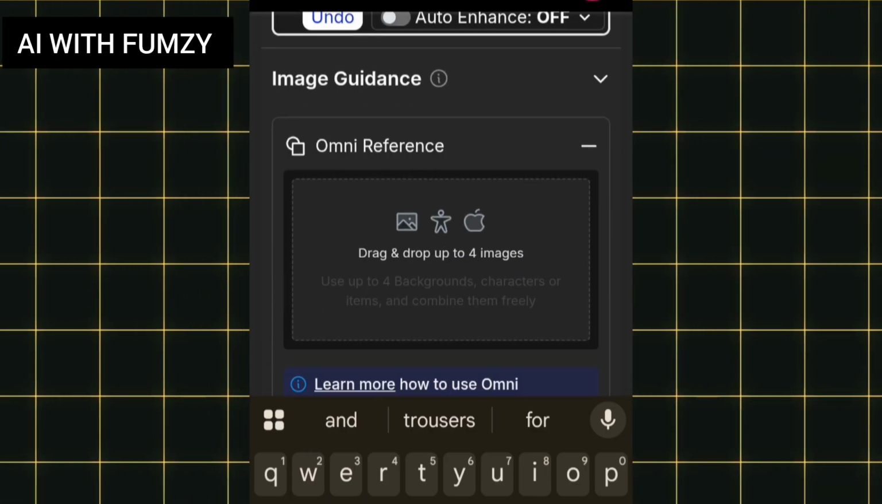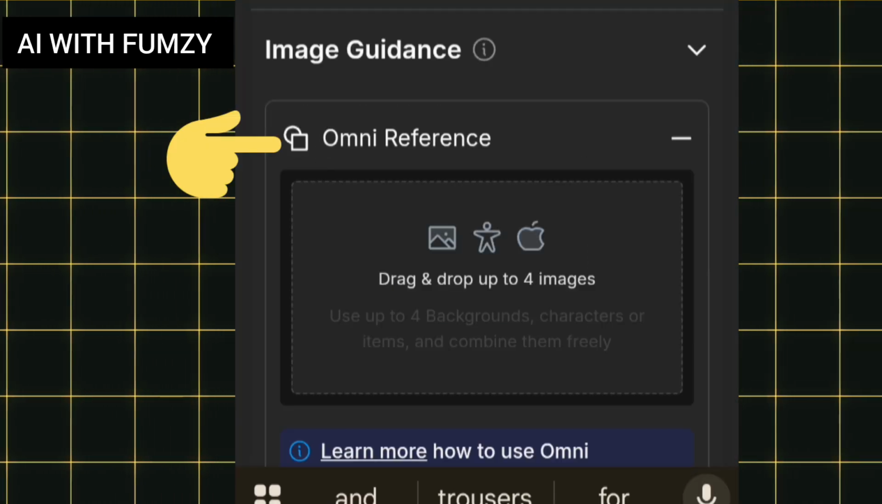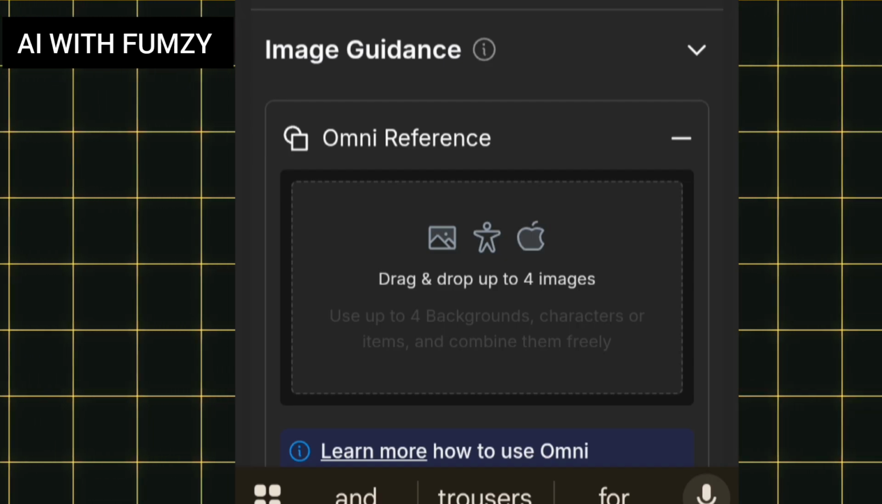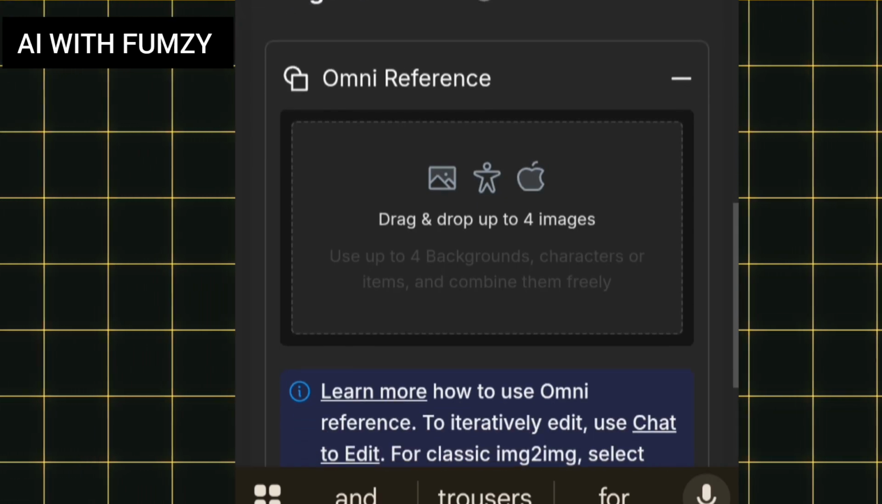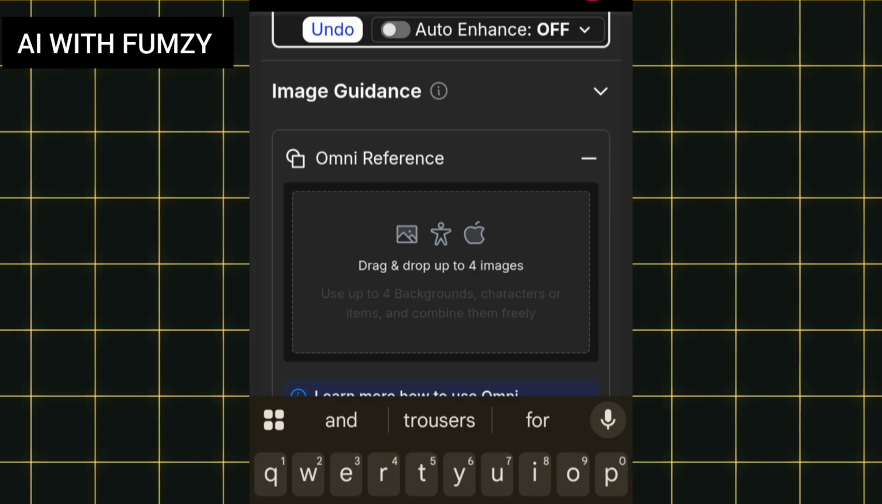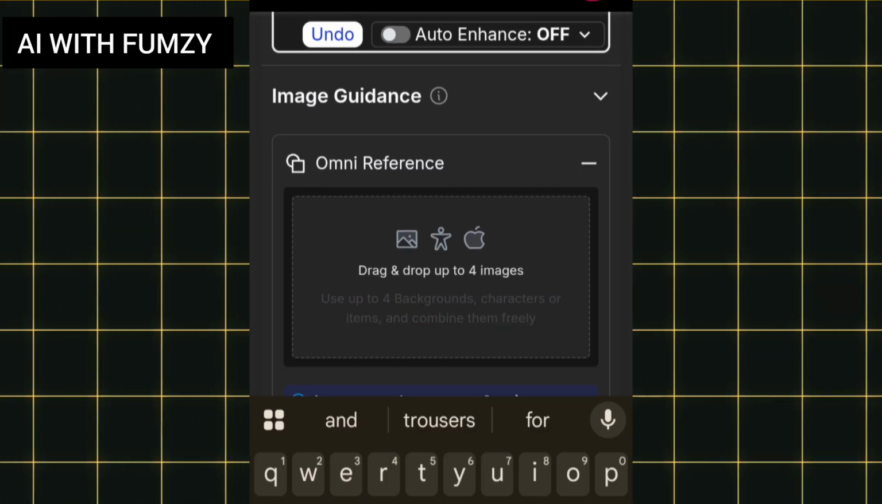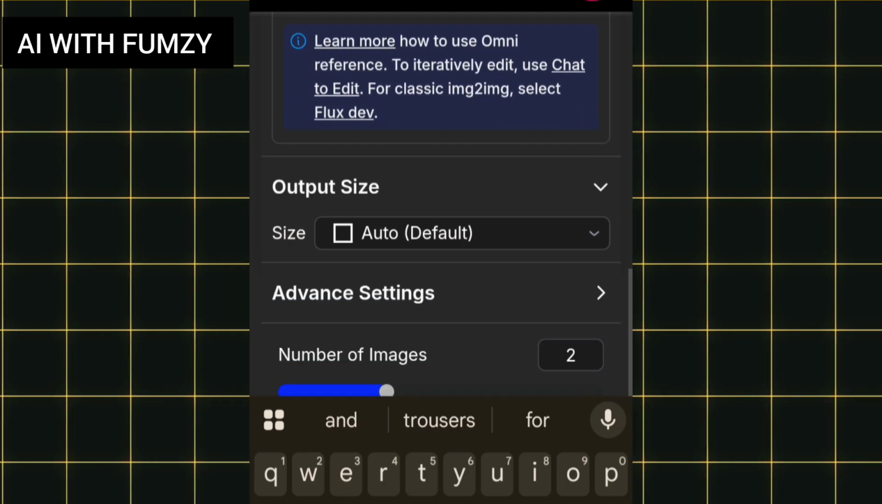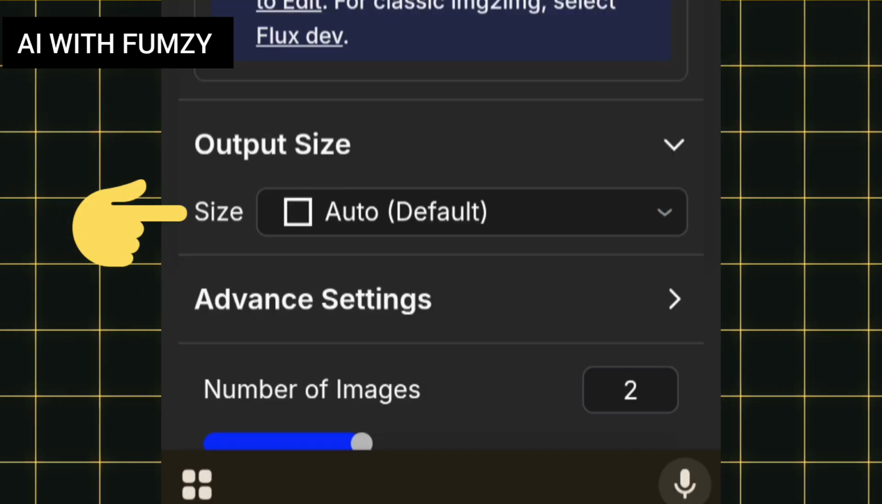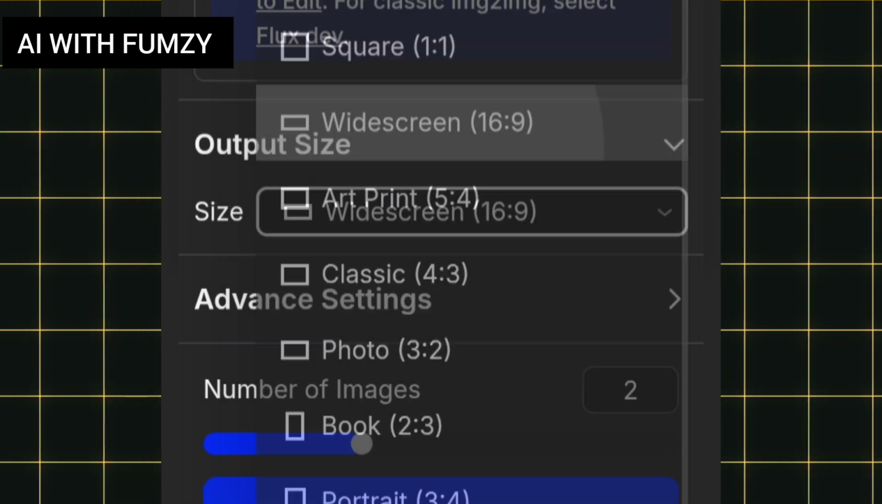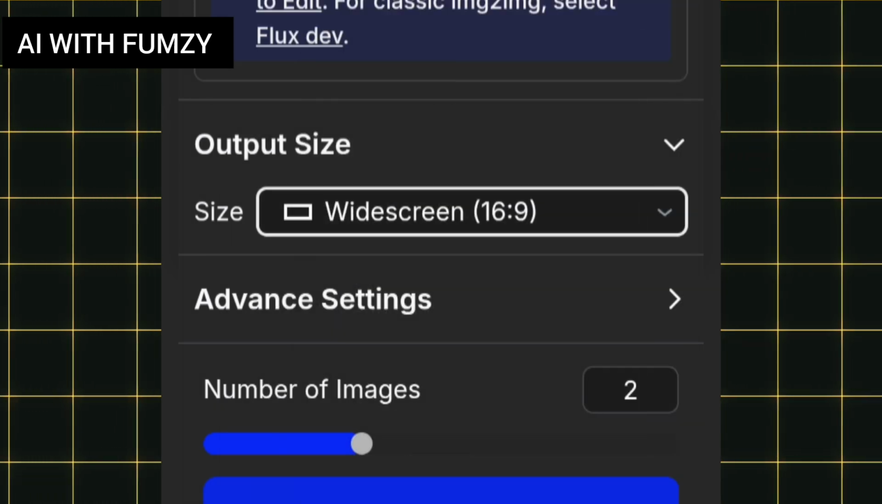Then this omni reference, we're going to come back to it. That is what we're going to use to create our consistent character in the different scenes we find our character. What we are doing right now is just to generate our base image from our text prompt. So this size, you can put it on any aspect ratio you want. Widescreen is 16:9, that is YouTube standard, so I just like using 16:9.